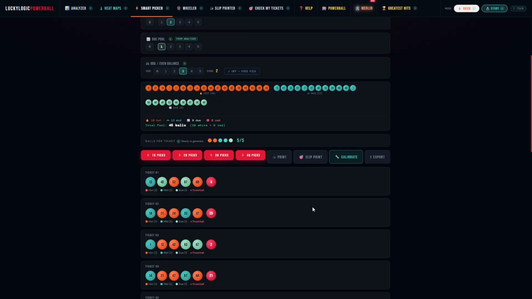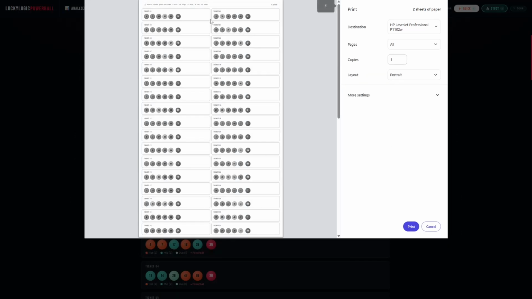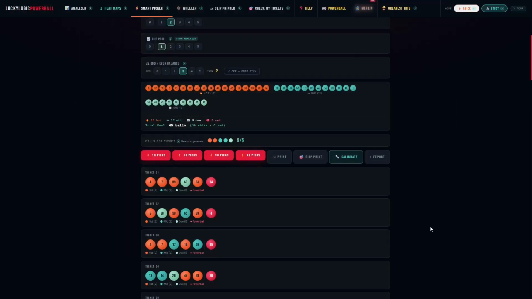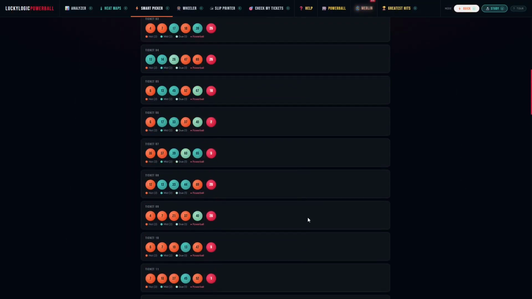Third, you can simply print them to your printer and take the printed sheets to your lottery retailer to fill in manually. Whatever method you choose, your plays were built from real data, weighted by your own strategy, and generated by the most powerful Powerball analysis tool available.